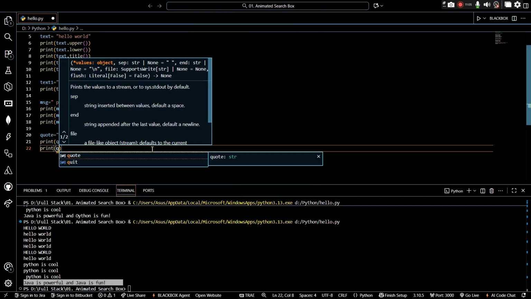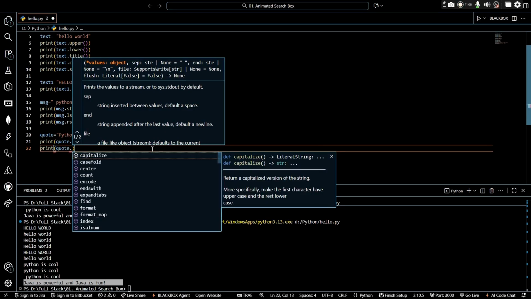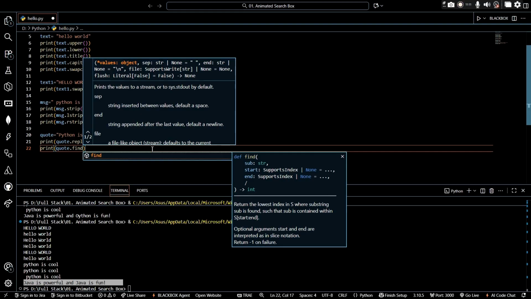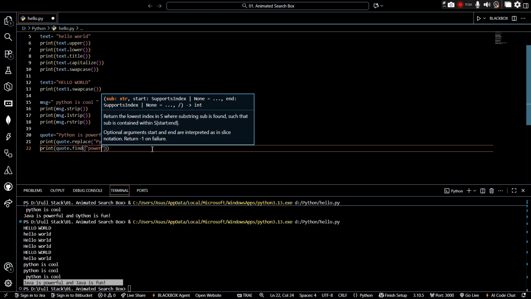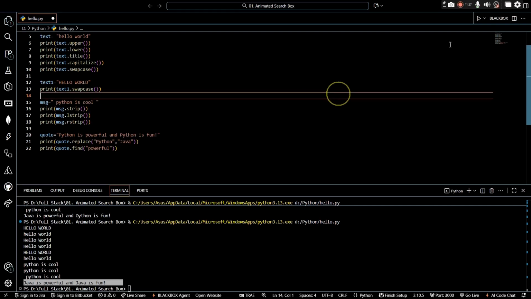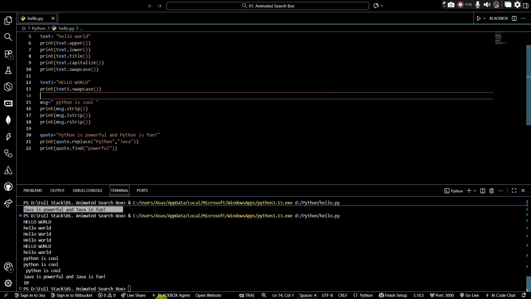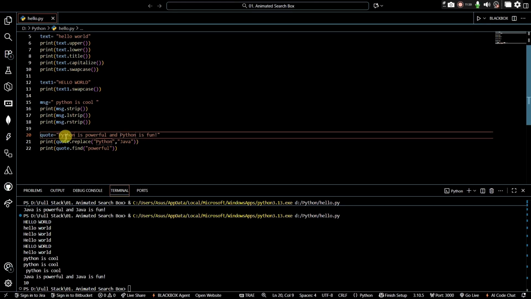Let's now print quote dot find. Now what do we have to find? Let's say powerful. Okay. Powerful. See, it's at the 10th index number. Powerful: 0, 1, 2, 3, 4, 5, 6, 7, 8, 9, and 10th. Perfect.